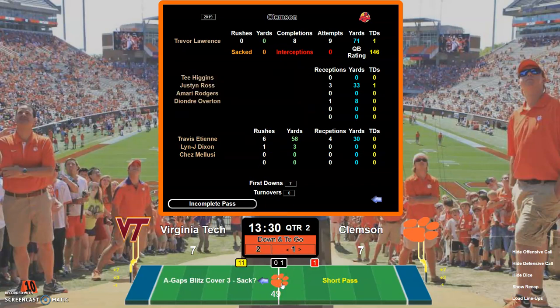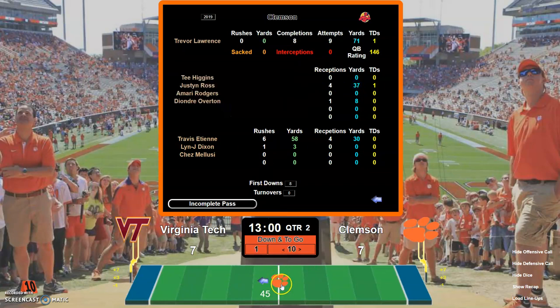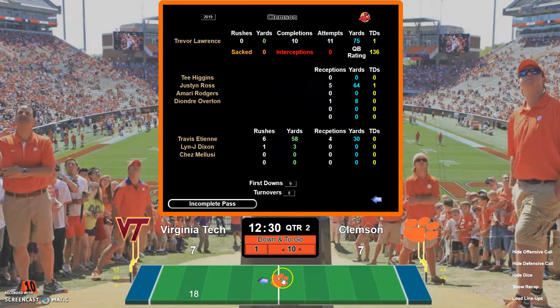A-gaps, blitz cover 3 against the short pass, no impact. 0-1 means it is a complete pass, so that's to Justin Ross for 4. Long pass against linebacker, contained Tampa 2. The impact is -2 on the completion. No sack. Could have possibly gotten a sack with a low number. So that is a completed long pass, 7, to Justin Ross for 27. Wow.